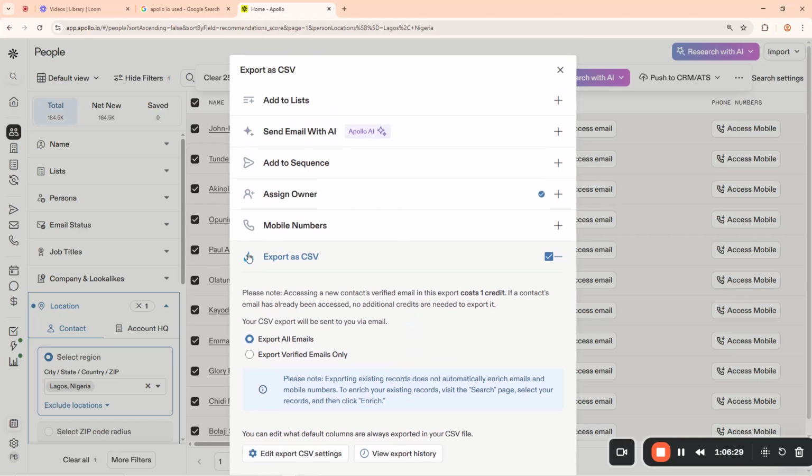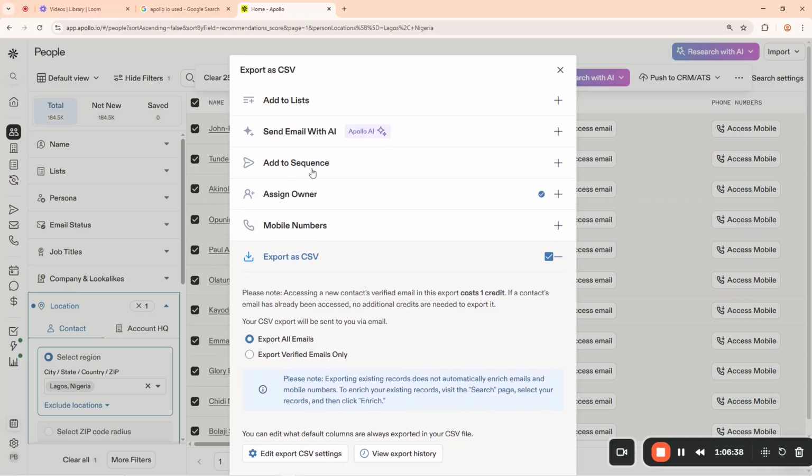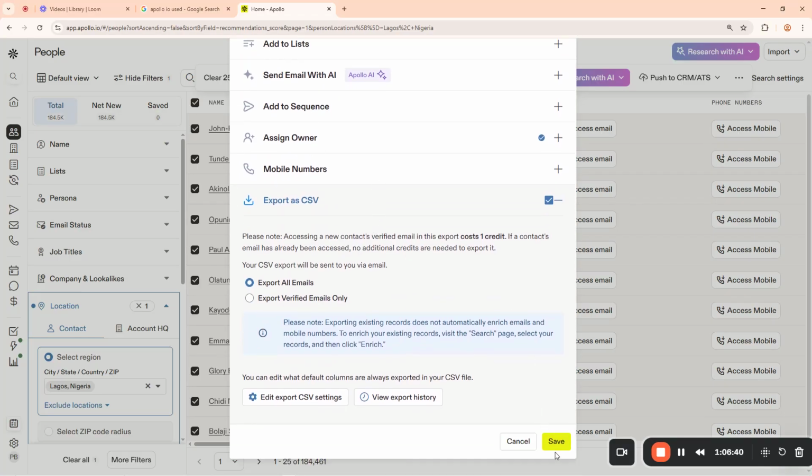Now you see that I have export as CSV here, Abi. So here now, don't touch anything here again. Just go and click on here to say save now. Can you see where they say save here? Click on this and click on save here. Then watch what will happen now.